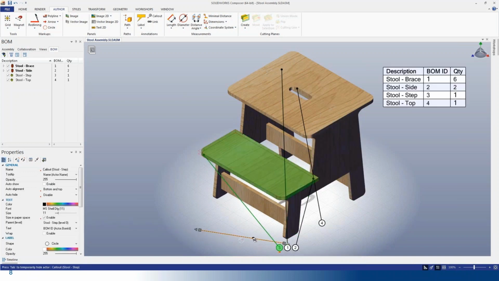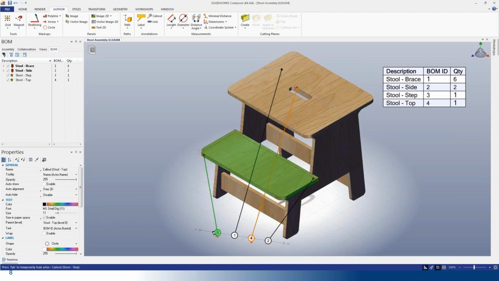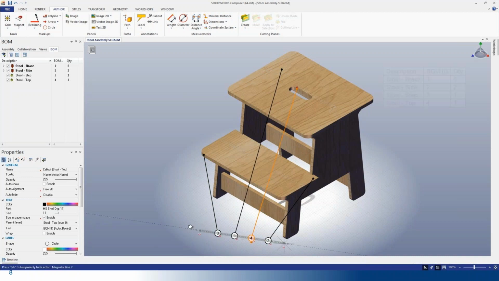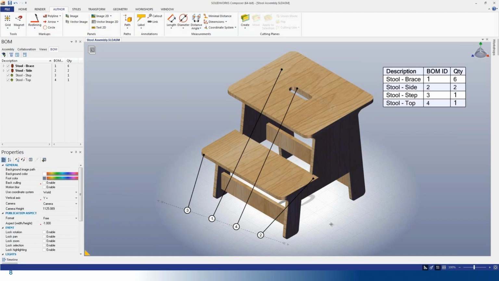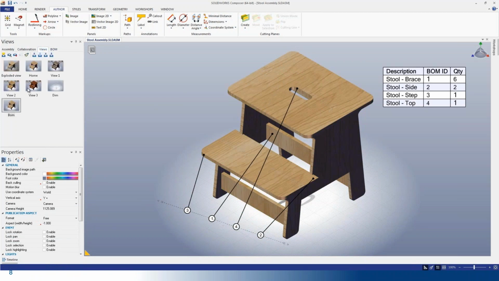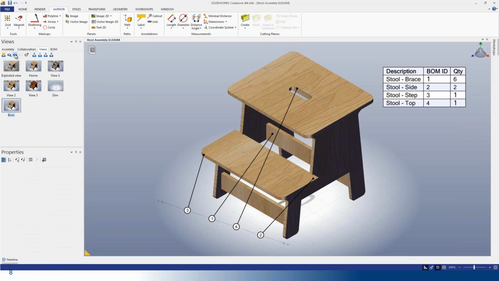And I don't really need to take care of which one is what, because in the bill of material, we will have an interactive bill of material view. I will show you that at the end of the video. And I almost finished the bill of material. I need to update my view.